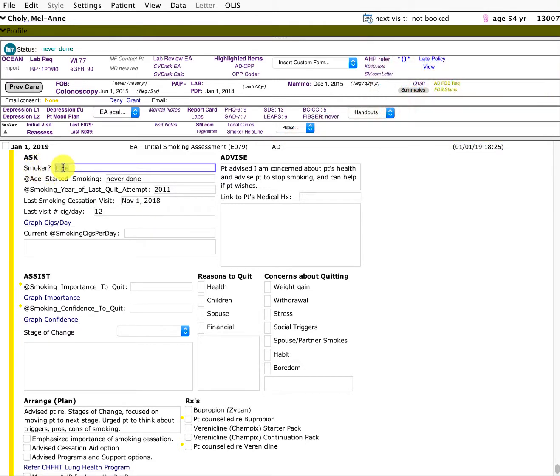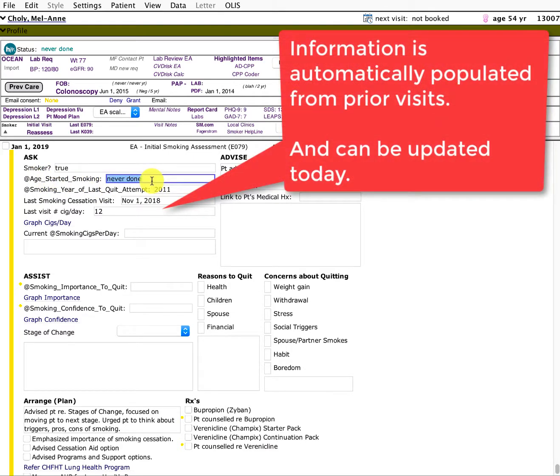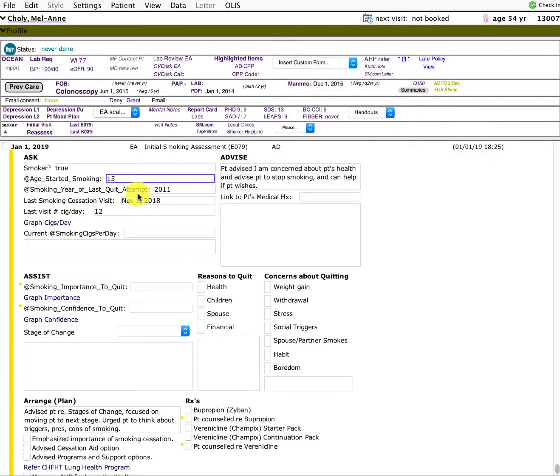Smoking, so it's documenting the smoking status. Here it's a custom vital that's talking about the age that started smoking. So if it hasn't been documented before, we would fill that in, and this will carry forward in future encounters as well. The last year of last quit attempt. So here we have from some previous notes, it's automatically brought in 2011. We can update that if that was sooner or more recent.